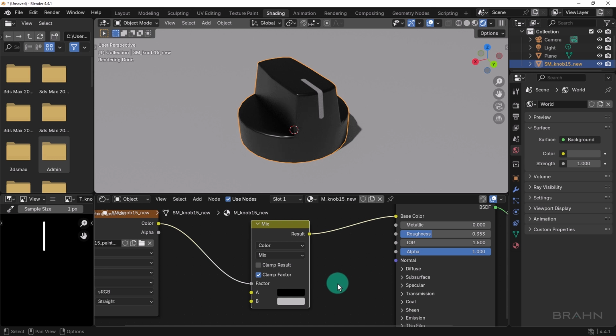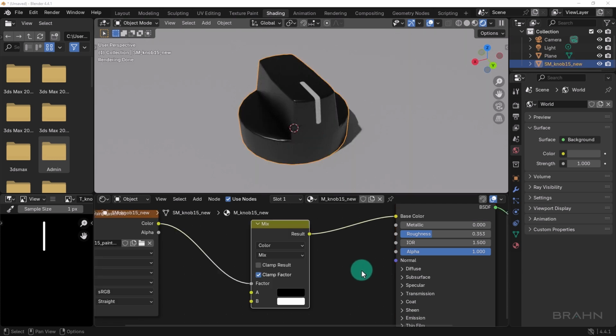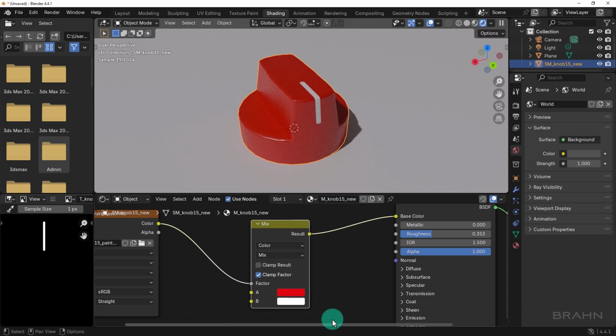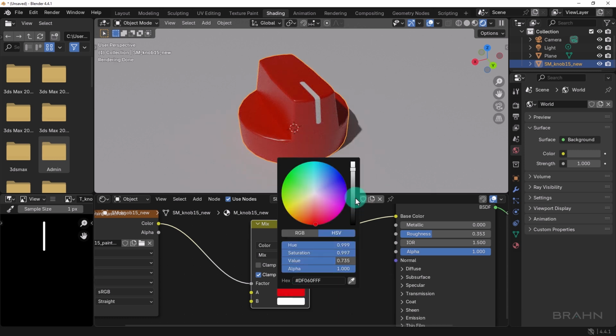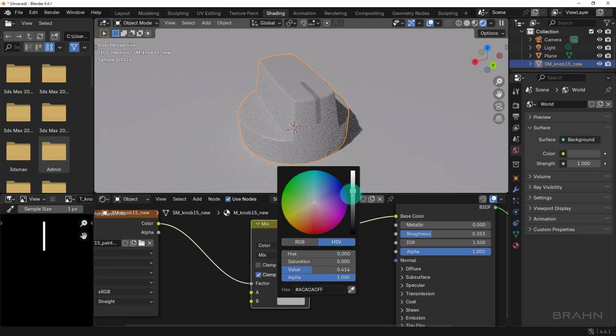Now I see where this is going. Click the bottom B color and let's change this to pure white. Now how about that red knob? Click the A color and let's choose red. There we go. And the white knob? Same story. Color A change to white. And then color B change to a dark gray.